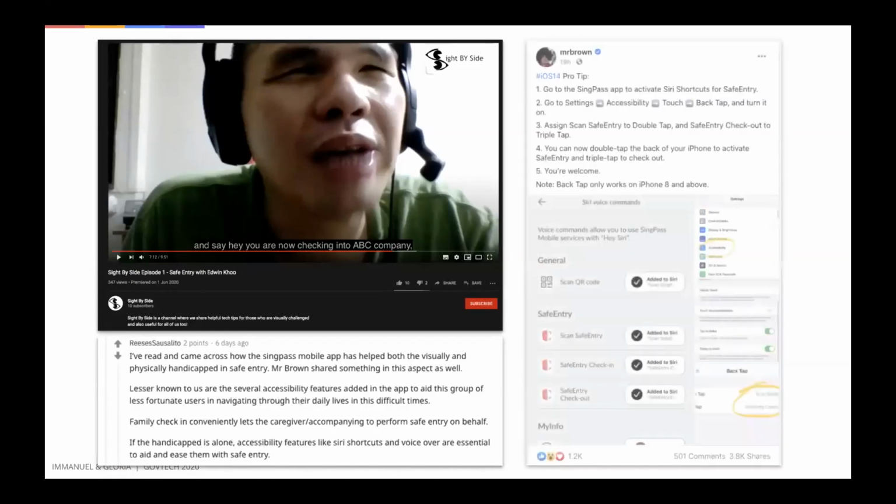And the last part, what started happening was also that some of our local social media celebrities, as well as the press, started picking up on how this feature combined with iOS actually brought even more convenience to everyone. So Mr. Brown, one of our social media celebrities, went to say that with iOS 14, you're now able to use an accessibility feature to double tap at the back of your phone to open up the QR code scanner, or triple tap to check out.